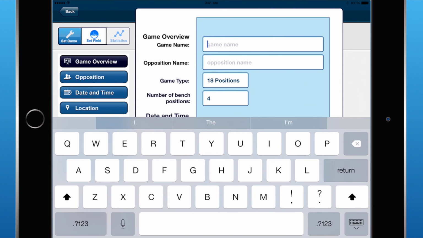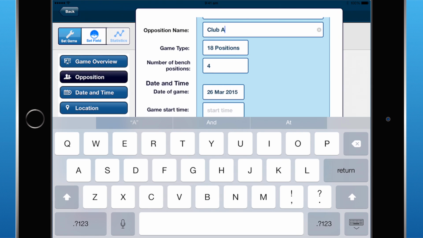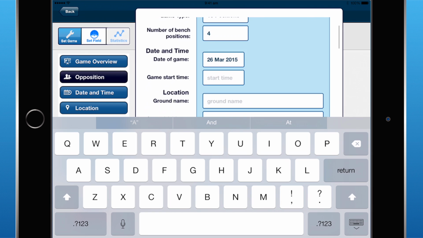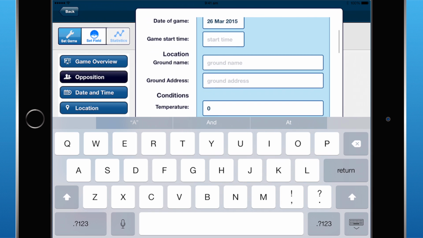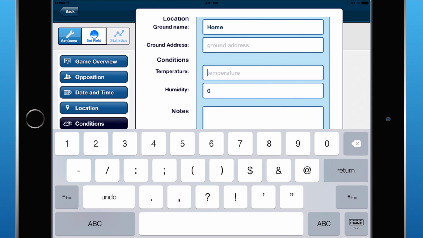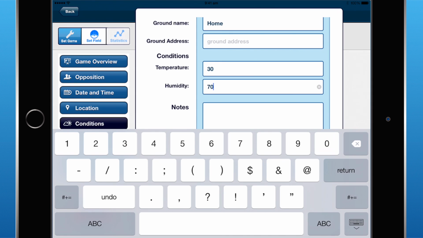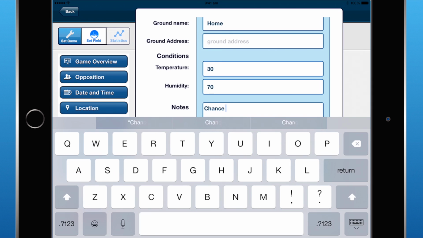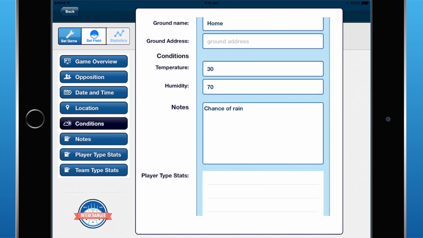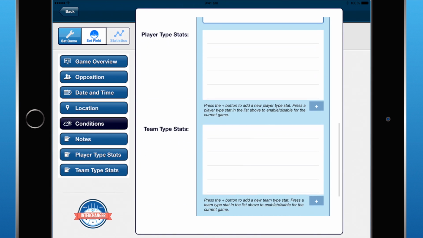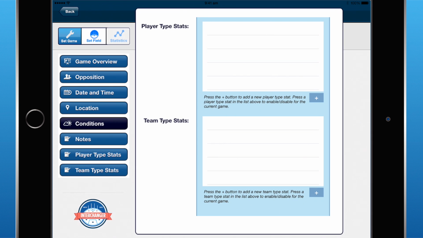Tap the New Game button and enter your game overview. Round 1. Versus game type, bench positions, date. Other descriptors are optional, and they are location, address, temperature, humidity, notes, etc. If you've purchased Interchanger Stats, options for player type stats and team type stats will be visible. We'll return to those later in this video.